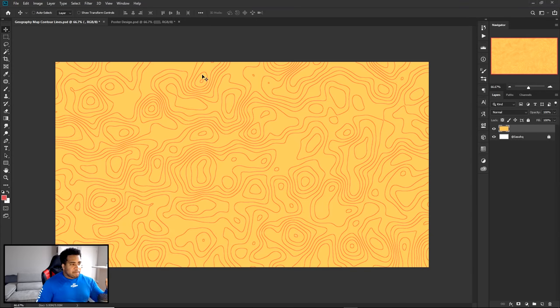But if I haven't talked about this yet, we're going to call this the Geography Map Contour Lines. I have no idea if that's the coolest name possible or the dumbest name possible. We're going to find out.